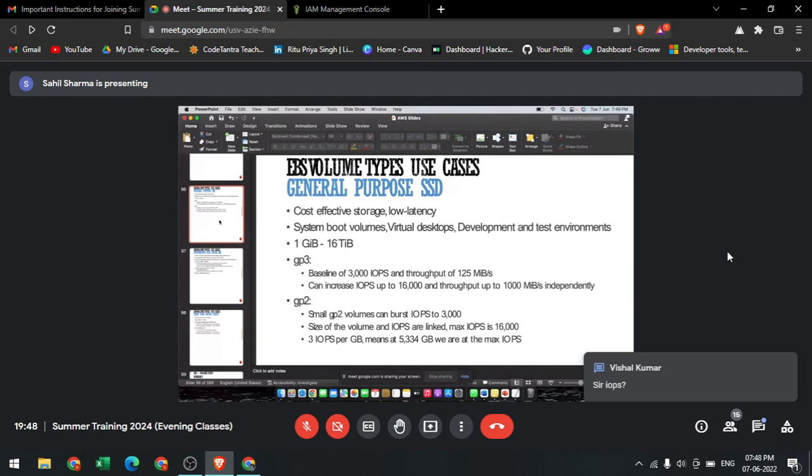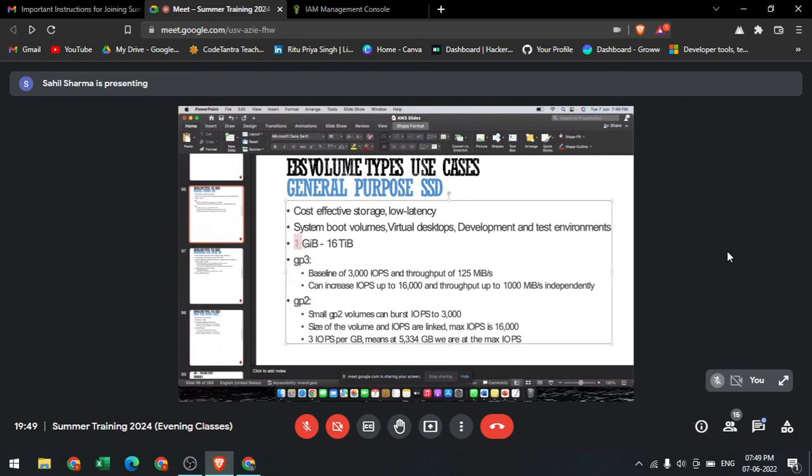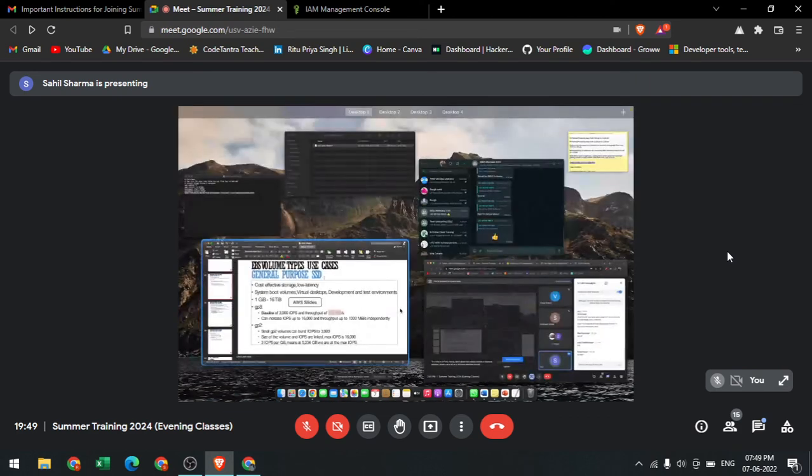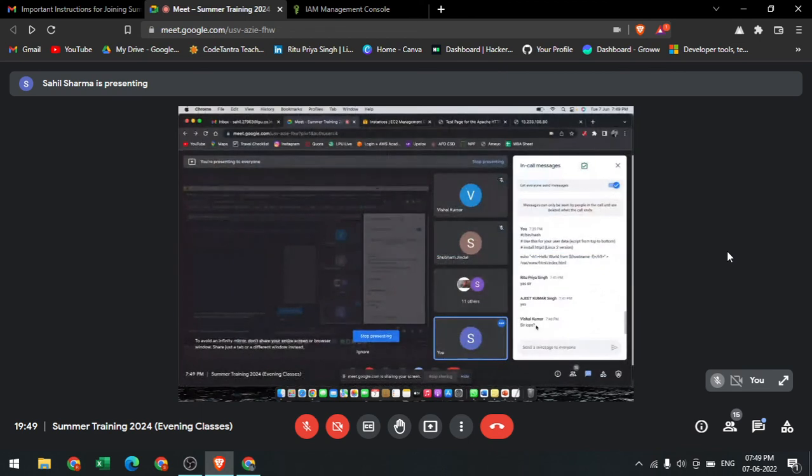So this is slightly theoretical. Read it. It is cost effective, low latency, and you can use it for system boot volumes, virtual desktops, and test environments. And it ranges from 1 GB to 16 TB. GP3 baseline is 3000 IOPS, input output operations per second, and 125 MB per second throughput it can process. So IOPS is input output operations per second.